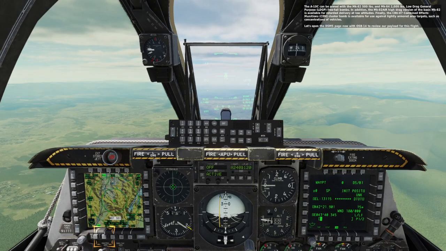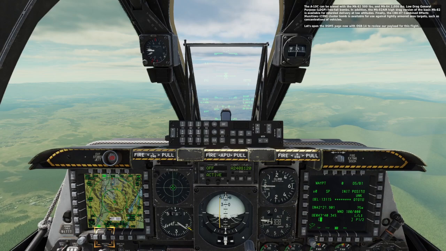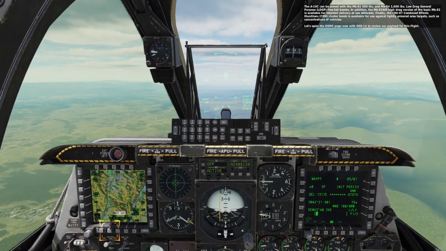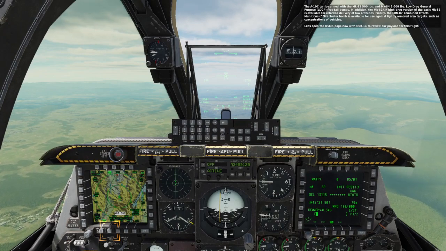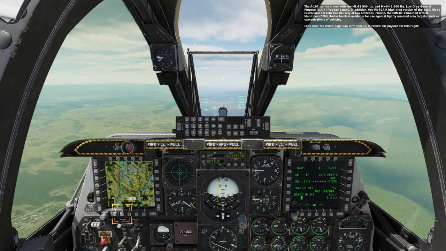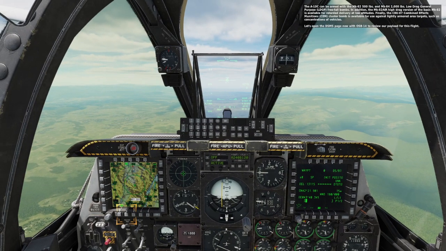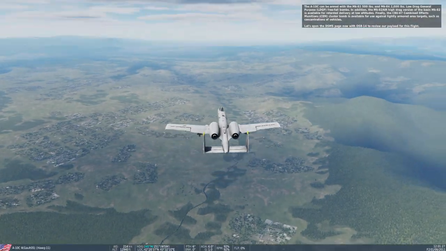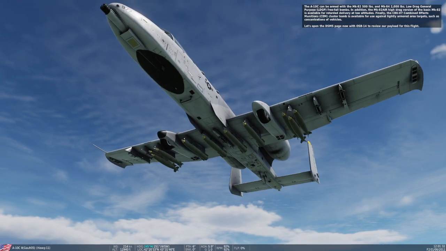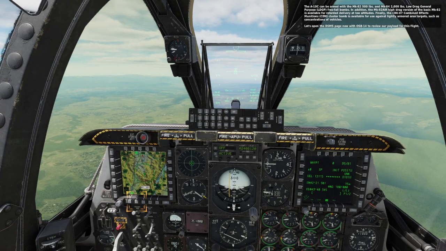The A-10C can be armed with Mark 82 500-pound and Mark 84 2,000-pound low-drag general-purpose LDGP freefall bombs. In addition, the Mark 82 Air, the high-drag version of the basic Mark 82, is available for retarded delivery at low altitudes. Finally, the CBU-87 Combined Effects Munitions CEM cluster bomb is available for use against lightly armored area targets, such as concentrations of vehicles. Let's open the DSMS page now with OSB 14 to review our payload for this flight.